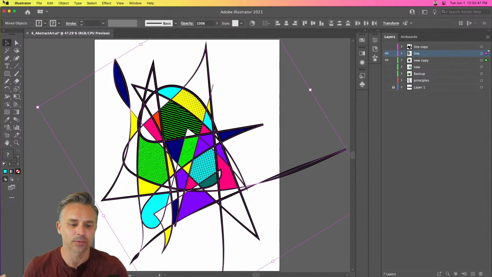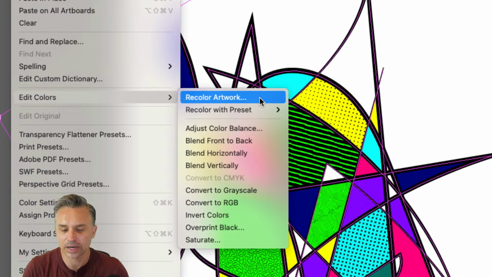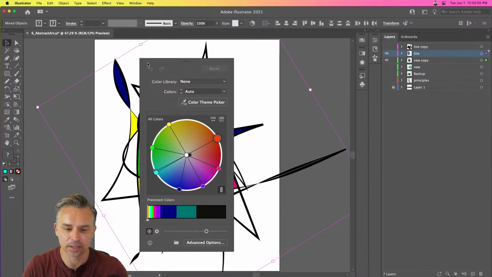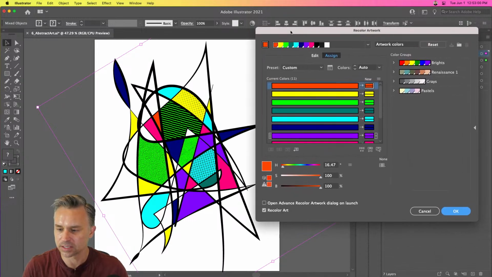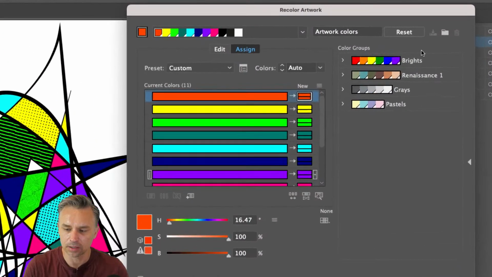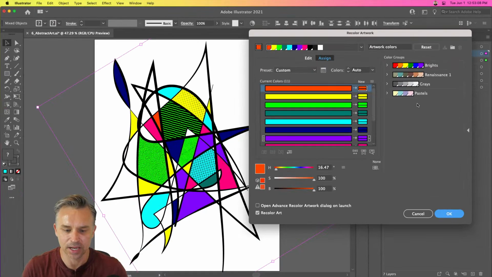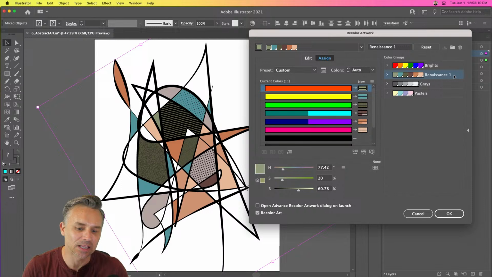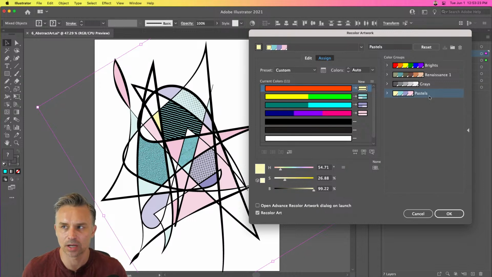Once you have that done, you could always select your graphics, and I always encourage people to jump in. We talked about color already, but recolor artwork. If we decide to go that route, we'd move this over and go into advanced options. And these are the color groups that are already in the swatches panel. So I can decide, hey, what does this look like if I was a stained glass, like Renaissance? I don't know, that's looking very 60s vibes. But there's the Renaissance panel. I like the brights, of course, pastels as well, which is really fun.